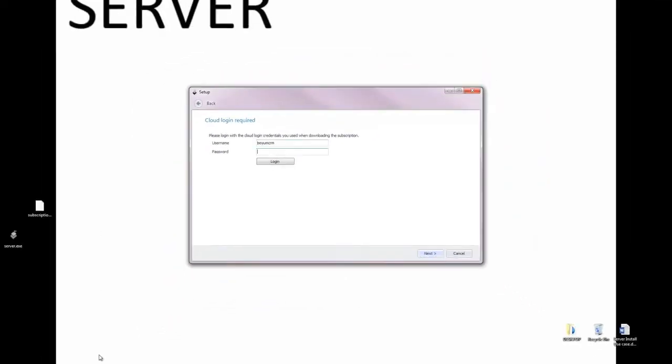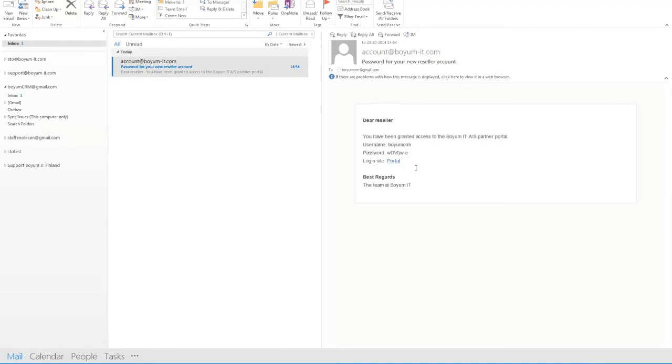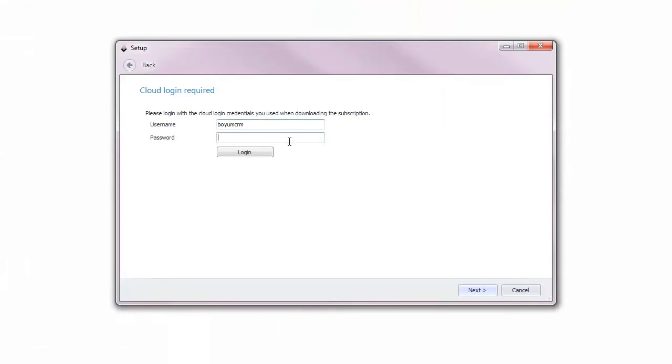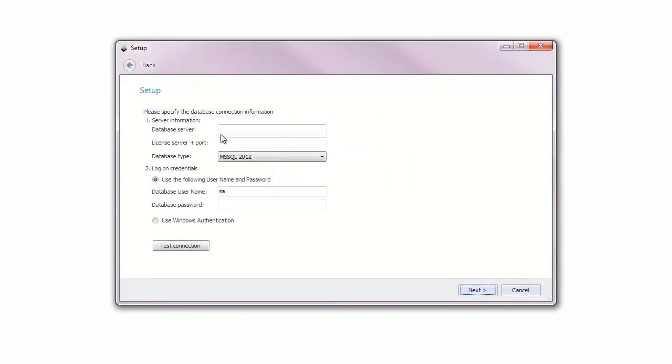You'll now be asked for your cloud login details. These are the portal login credentials that you received in the email. Enter these details and click Login, and a message box will say Login OK. Press the Next button, and it's now time for the database setup.